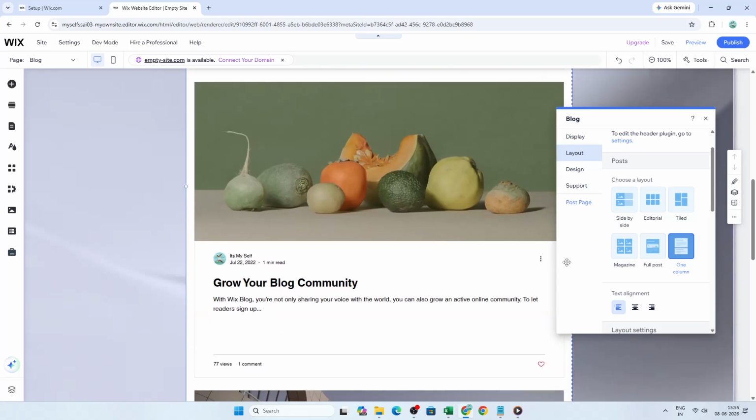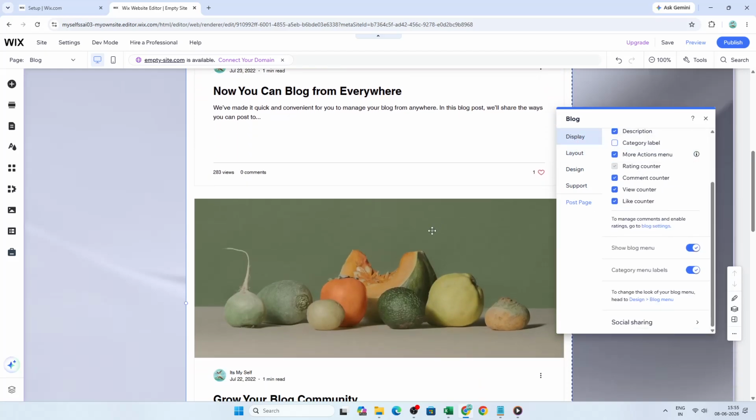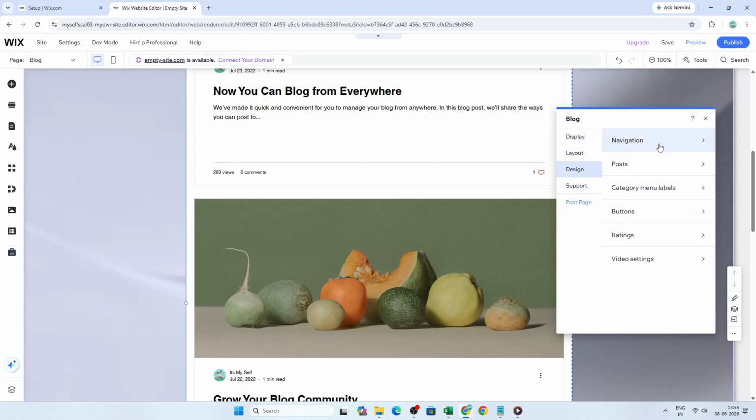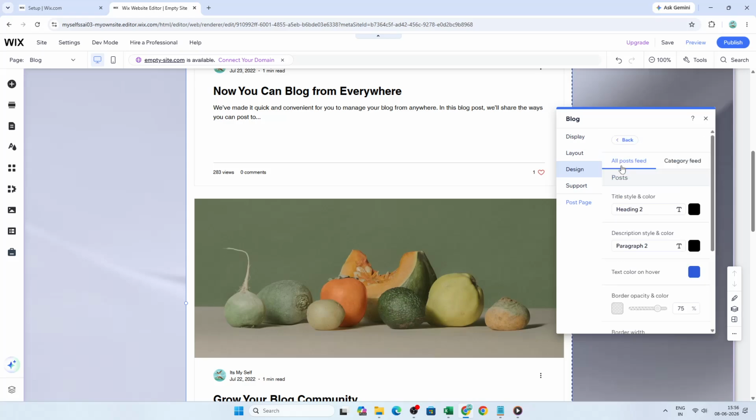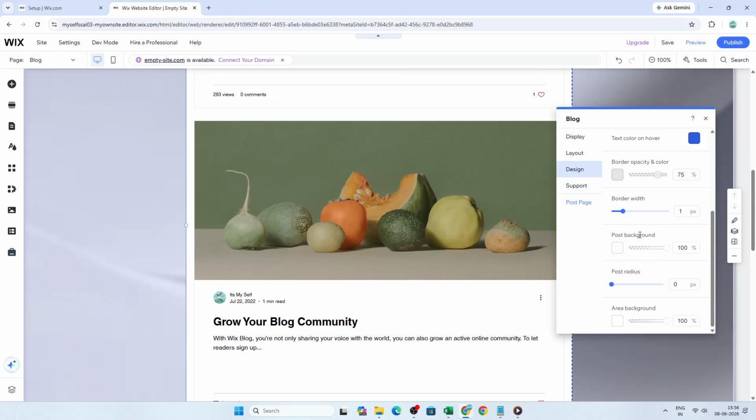Then go to the Design section to fine-tune the appearance of your blog. This is where you can adjust navigation settings and customize how your posts look. You can work on post styles, text colors, borders, and post backgrounds to better fit your brand or website theme. Small design changes here can make a big difference in how polished and professional your blog feels.